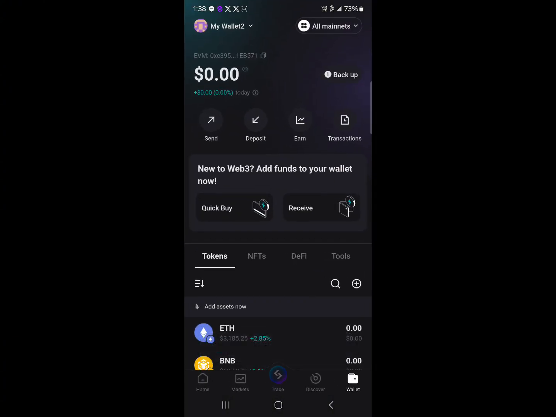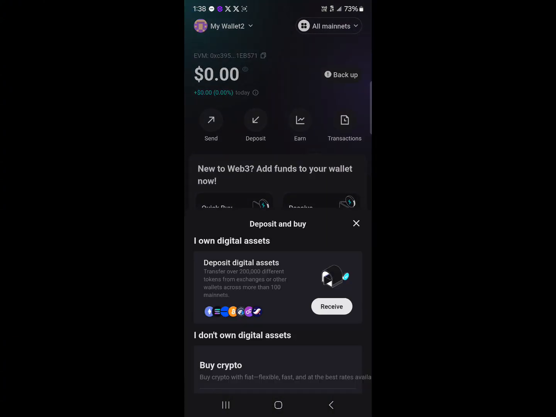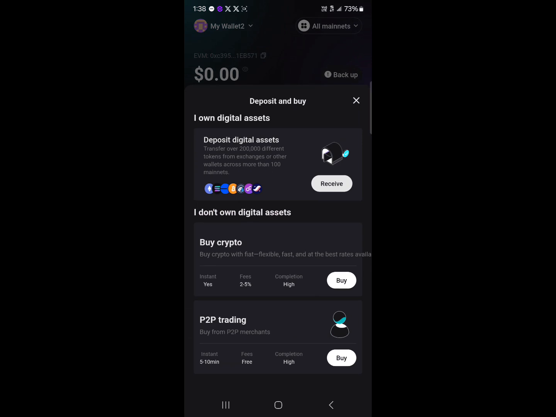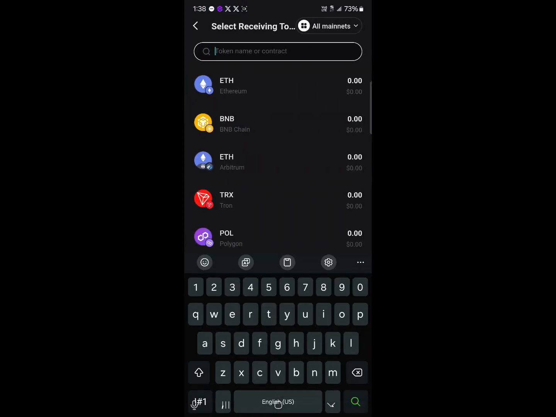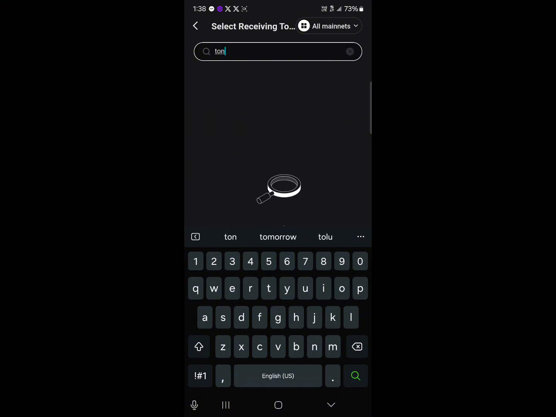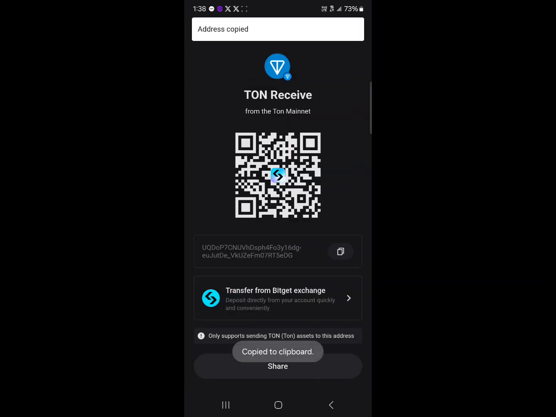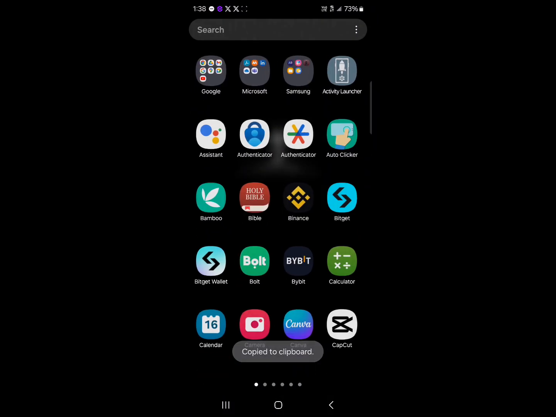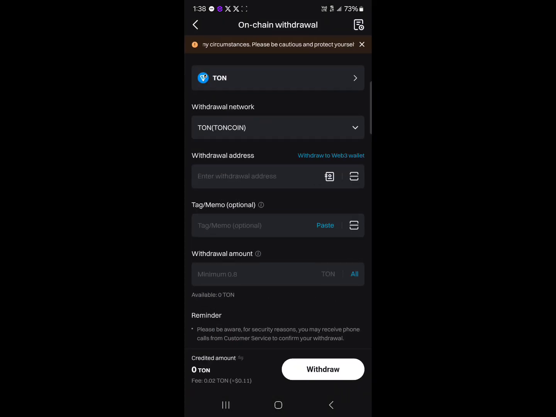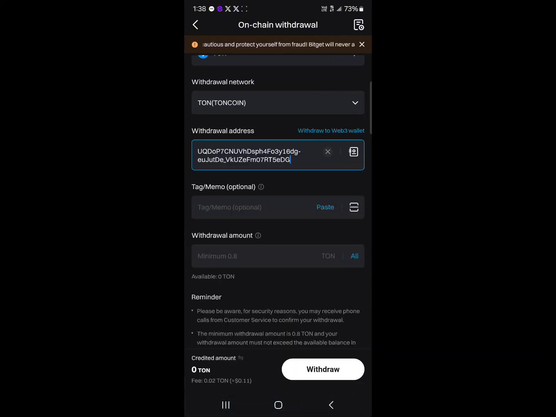Once on the Bitget wallet, click on the deposit icon. Use the receive again for depositing digital assets. Click on receive. Use the search at the top of the screen to search for Ton. Click on Ton mainnet. Copy the address, minimize and open up Bitget. Paste the address you had copied there.